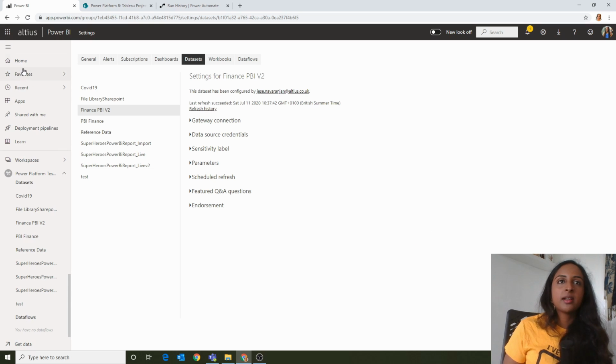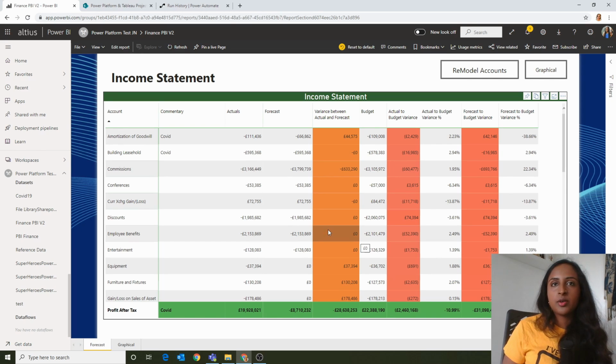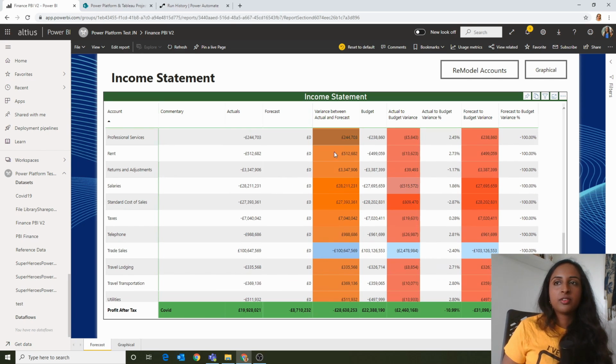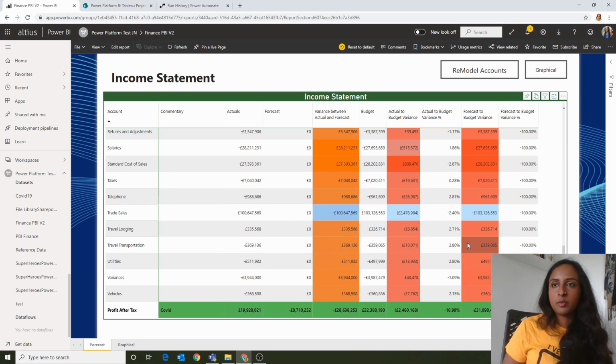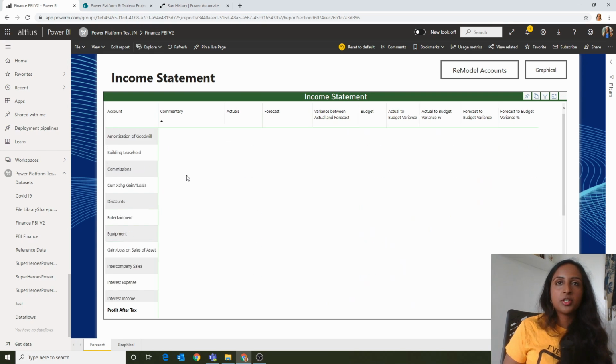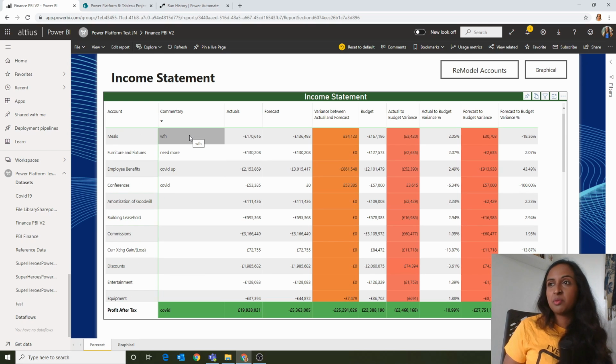So now we can go back into our report and have a look at our income statement, and we've got that COVID comment that we put in, and just trying to remember what else we put in. Oh, actually, sorted by the commentary the other way. So working from home, we just need more, COVID. So that is our entire solution.